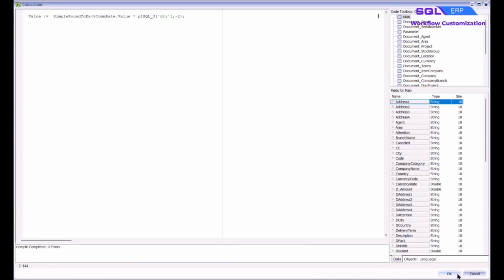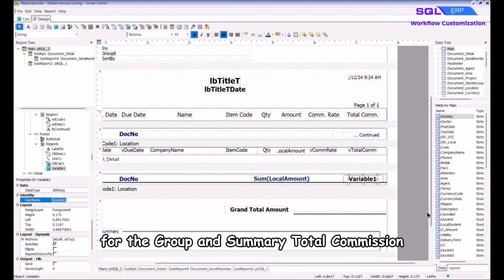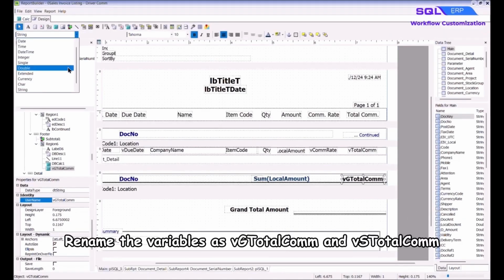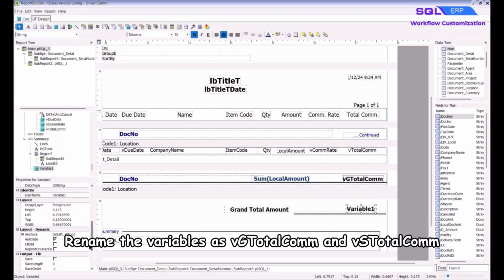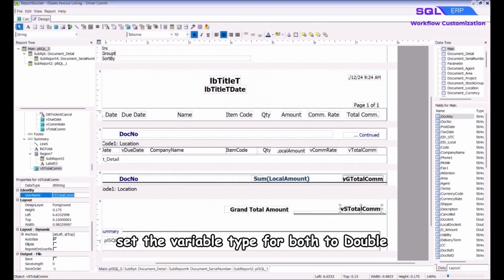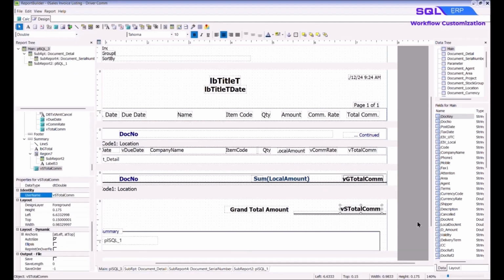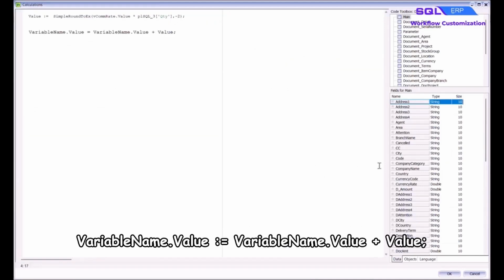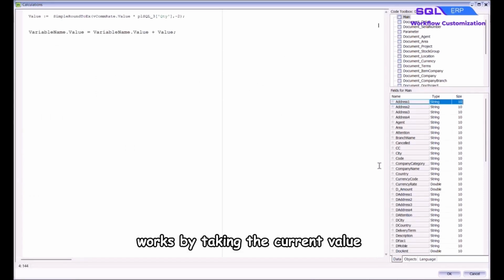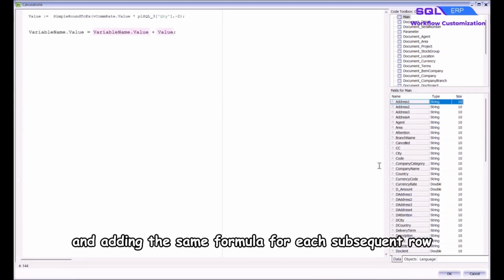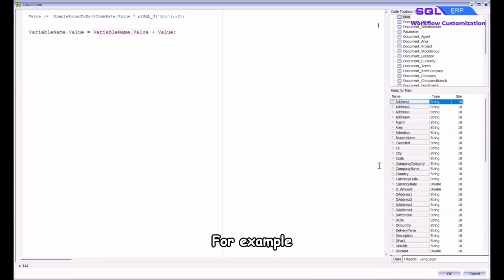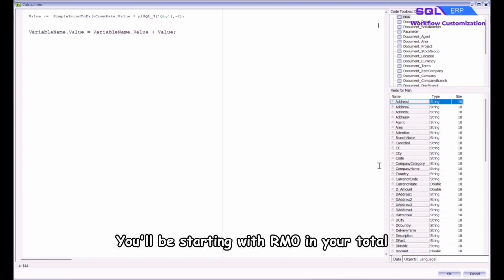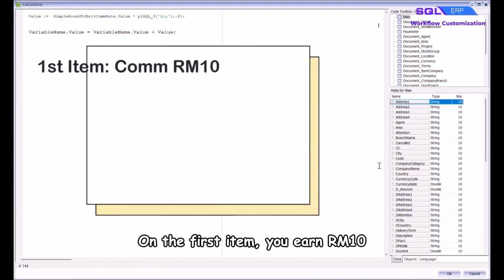Press OK to save. Next, create variables for the group and summary total commission. Rename the variables as VGTotalCom and VSTotalCom. As previous, set the variable type for both to double. Back to calculation on vTotalCom. The formula variable name.value := variable name.value plus value n with a semicolon works by taking the current value and adding the same formula for each subsequent row. For example, you're adding up your commission earned. You'll be starting with a RM0 in your total. On the first item, you earn RM10.